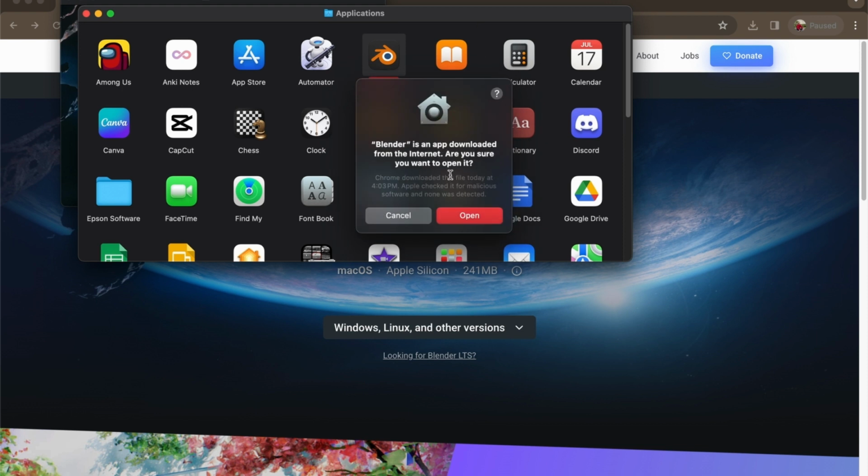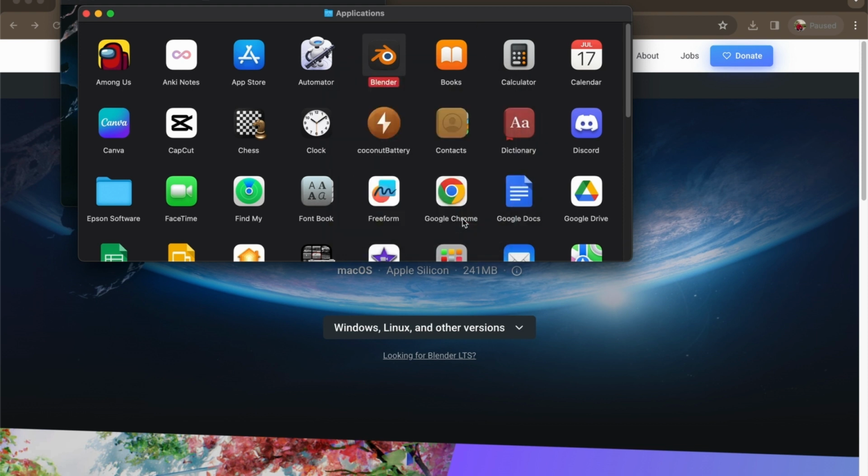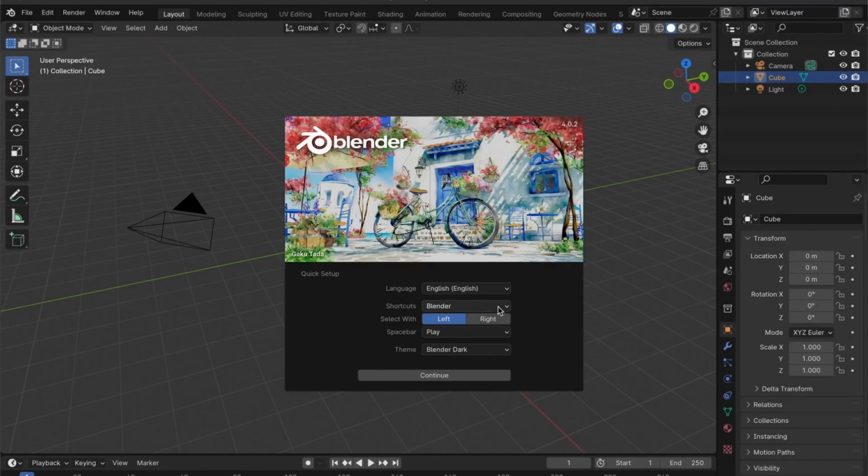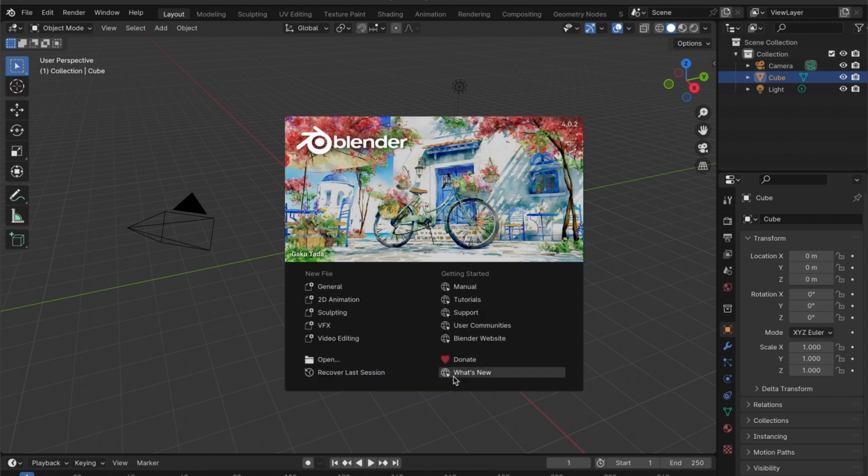It's verifying Blender. Now you just have to open it, and then right here, as we see it's opening, you have Blender now on your Mac. So let's just wait for it to boot up. When you see your icon turning in circles with the rainbow, that means it's loading, it's processing at the moment, so you'll just have to wait. And there you go, basically you have Blender on your Mac or MacBook.